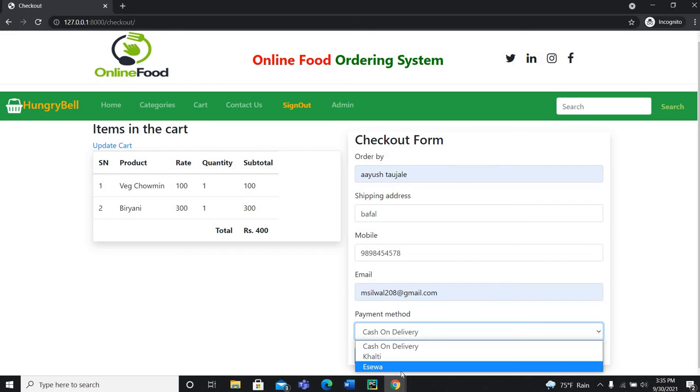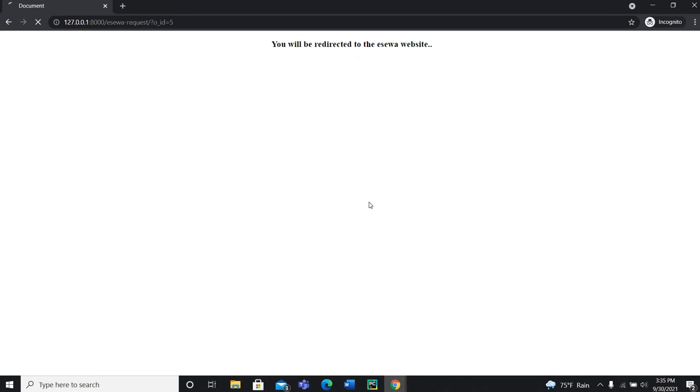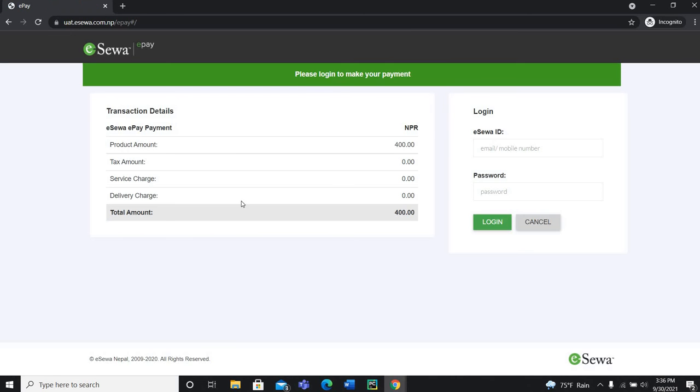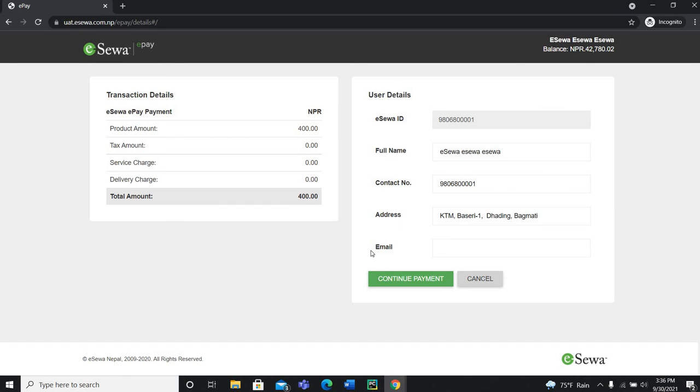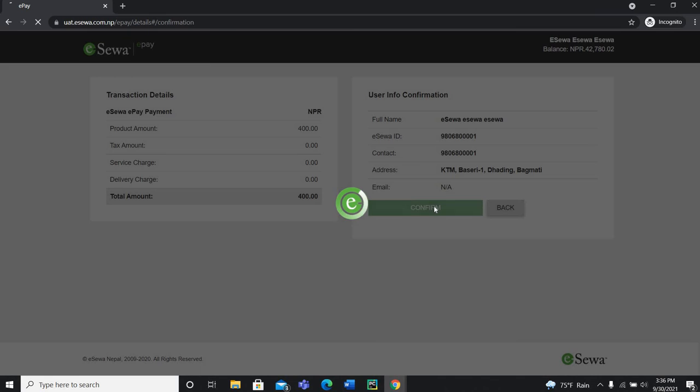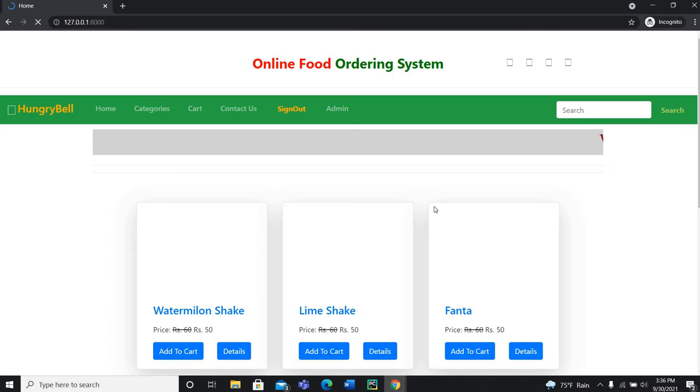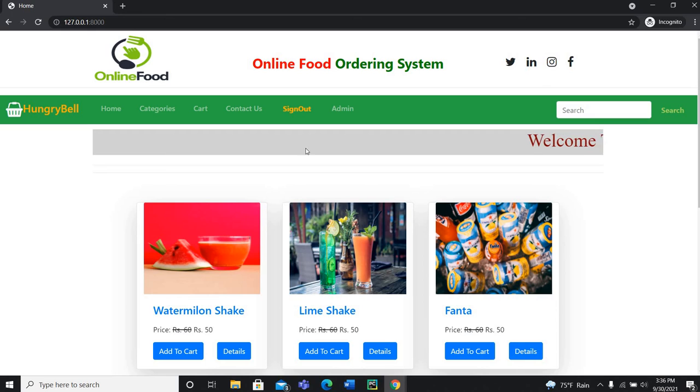Now I am going to use eSewa for the payment of the food. Okay, then place order. It will redirect to the eSewa. I already have the eSewa ID, so let's go through it. Here is the detail, continue payment, then confirm payment. Okay, after this our order is placed and the admin can view the order that we have placed.